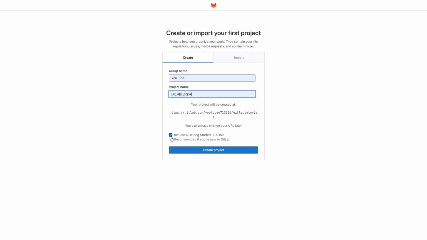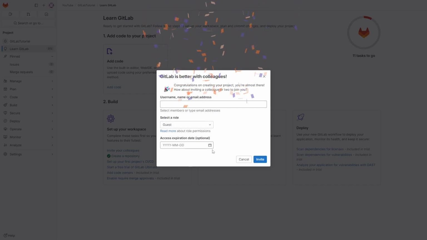Keep the README file. It has some helpful tips. If you have an existing project, you can migrate it to GitLab from the Import tab. For the last step, click on Create Project. Now, you're officially in your first Git project.